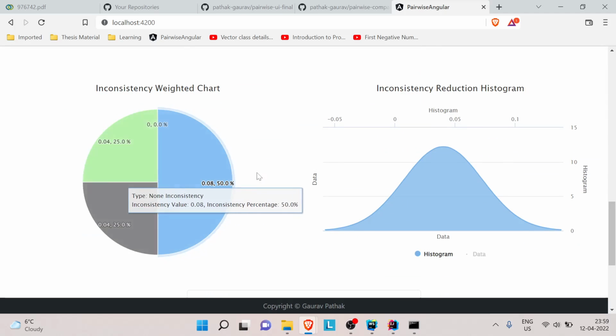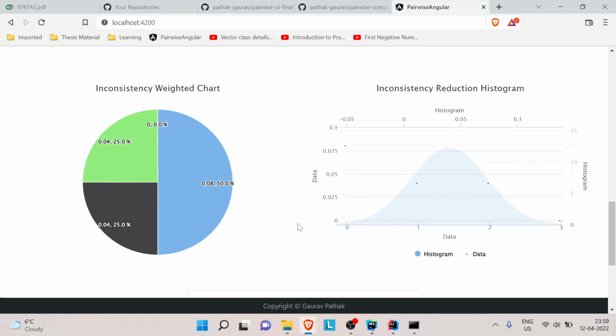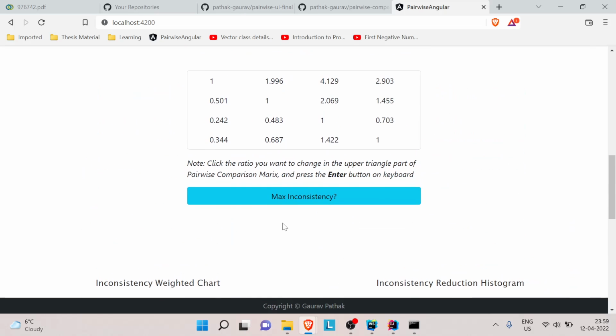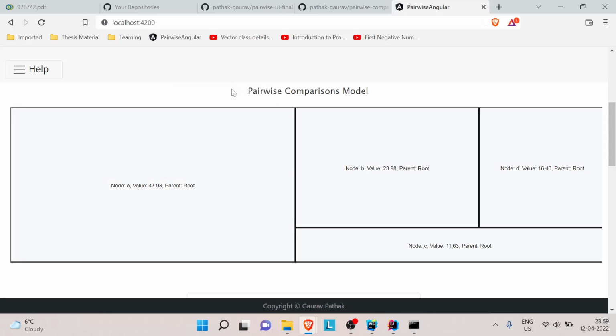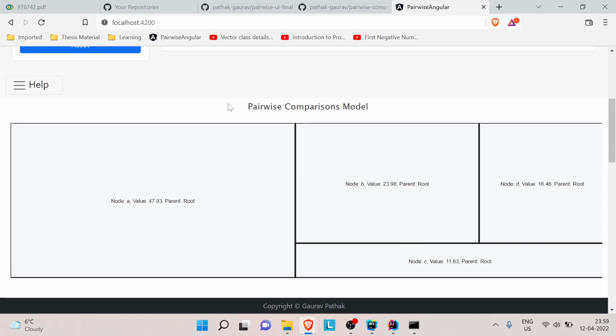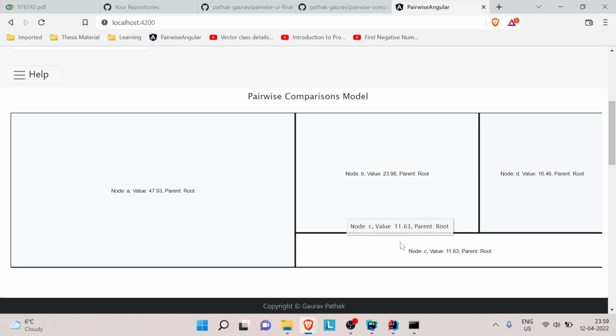And we can just cross-check in our pie chart as well as the inconsistency reduction histogram. It has been reduced quite a lot. And the tree map updates; their weight gets updated based on the inconsistency. So these are the new weights of the tree map.